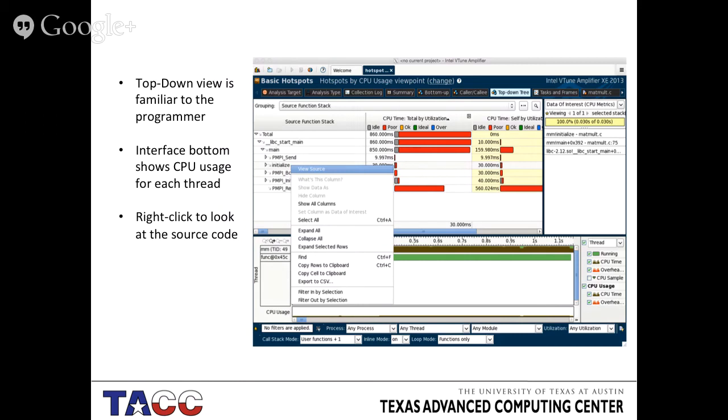You can go to the top-down tree, which is very familiar for many programmers. It will give you the flow of your code, like the stacks and everything, different frames. And here you can see where the time is being spent in all the different functions that are being called. We can see in this particular one that all the time is being spent in this last call.